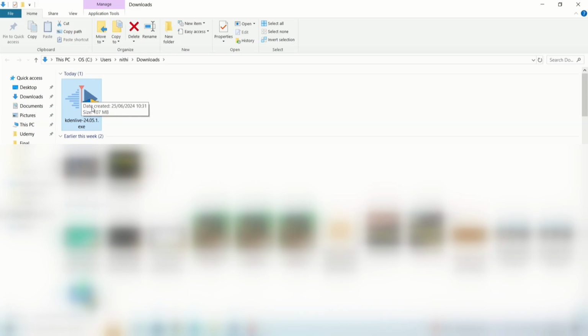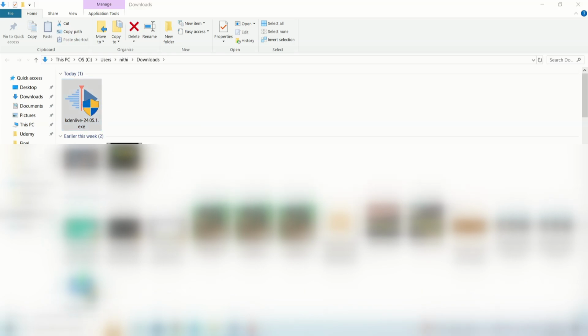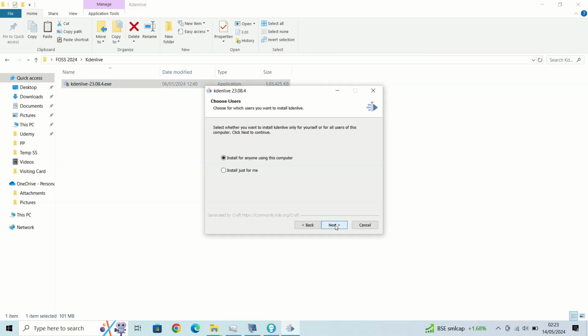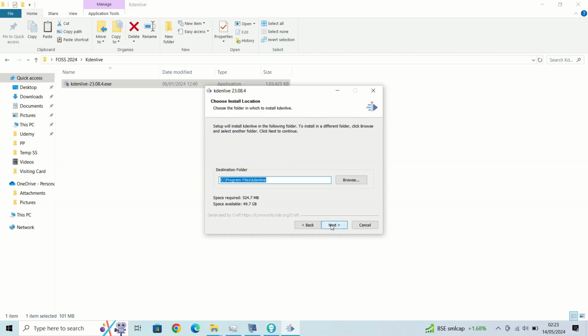As soon as you double click on the installation file, an installation window appears on the screen. In the window, you will get 2 options to install. One is install for everyone using this computer, and the second option says install just for me. I will select the first option. You can choose any option based on your requirements. Further installation will be the same for both options, and click next.